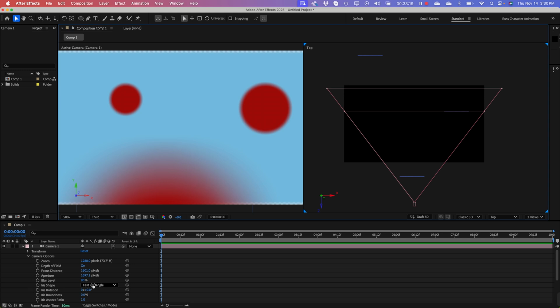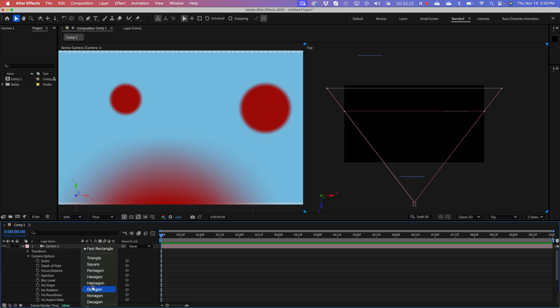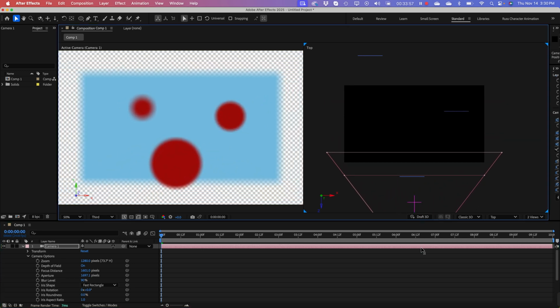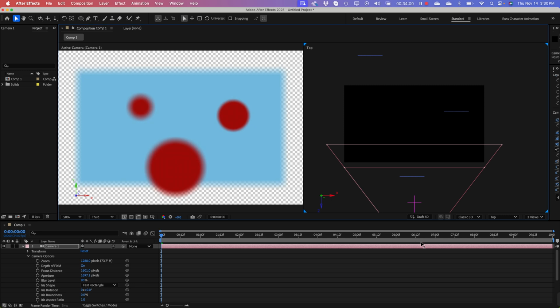And you can get some different effects there on the blur too. If we start looking at our iris shape on the camera, it's going to change the way that blur looks as well. And we can change the iris rotation, which doesn't appear to do a whole lot. So I'm going to leave that as a fast rectangle and let it do what it does. But those controls kind of control all that.